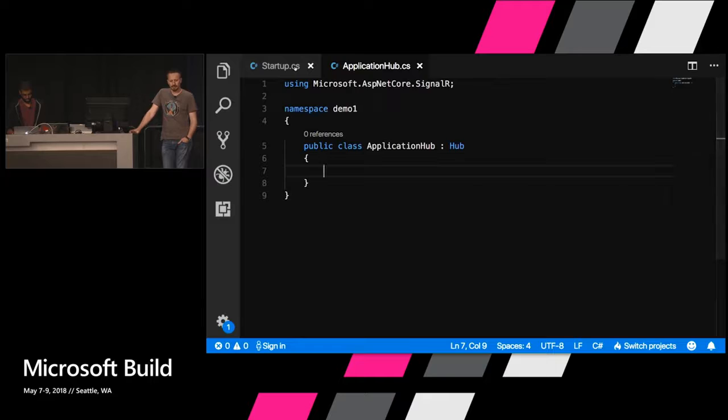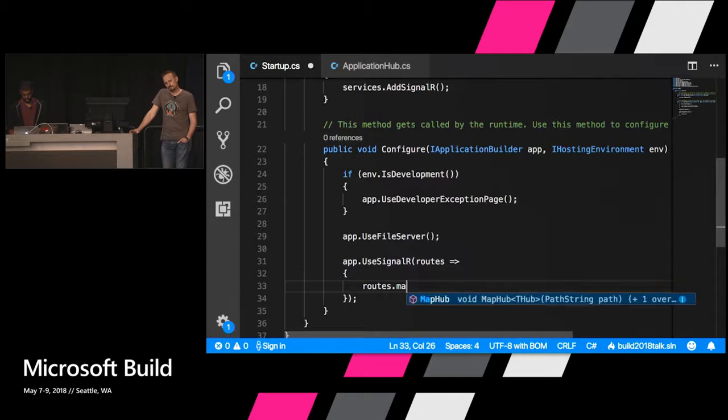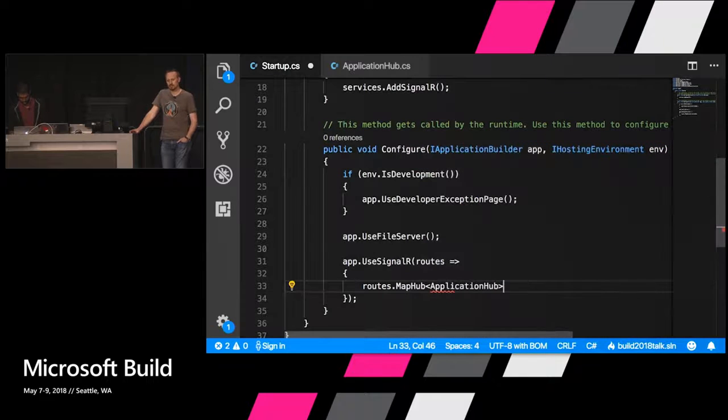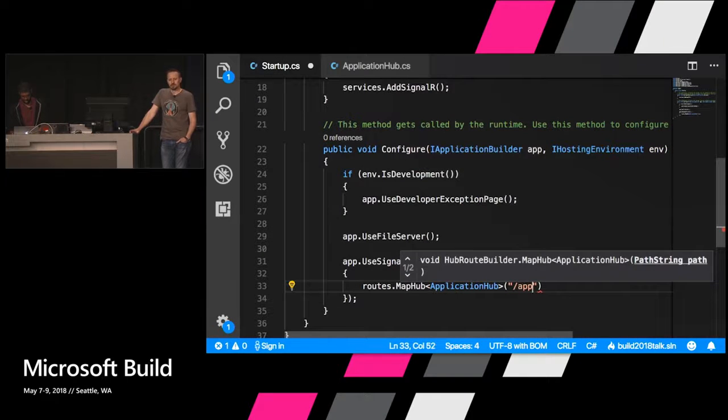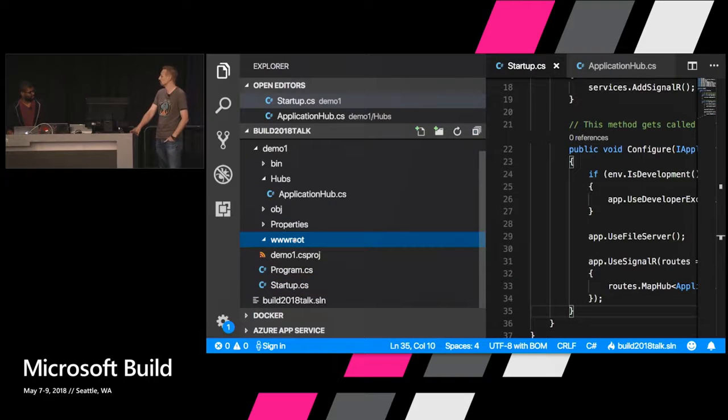I'm done. Now I go into my startup class, and I call routes.MapHub, passing in ApplicationHub. And I'll say the URL is app. So one URL, one hub. Correct. That's another difference from before. So now, more explicit. Yes, which is good. More code's better.